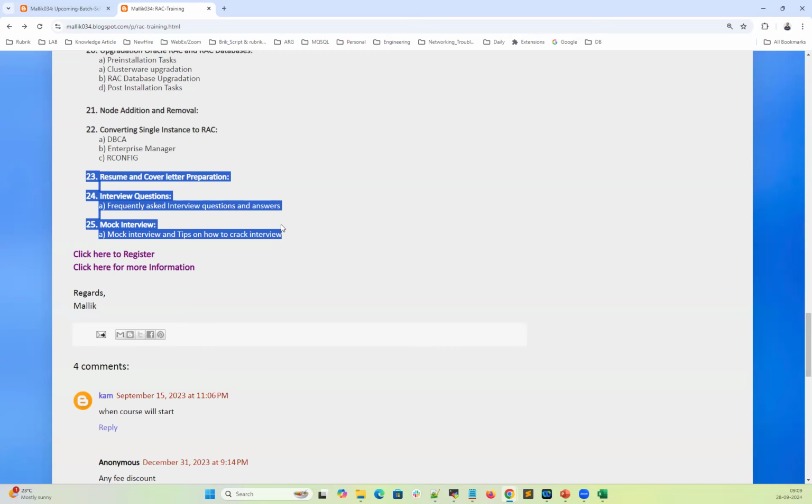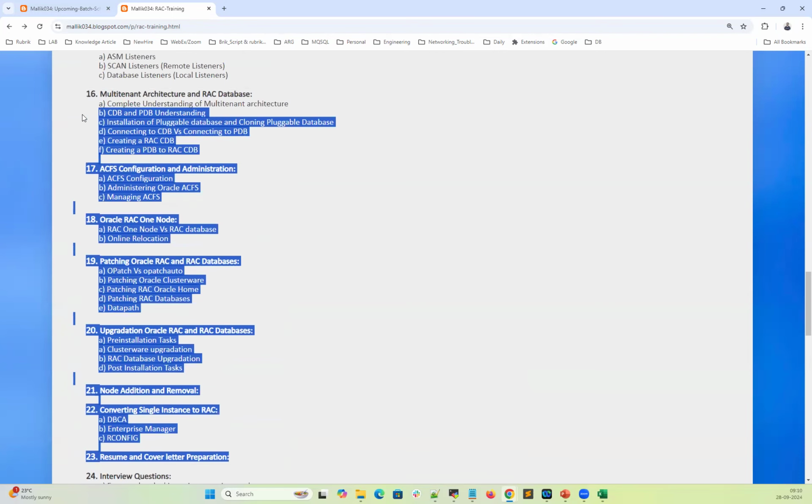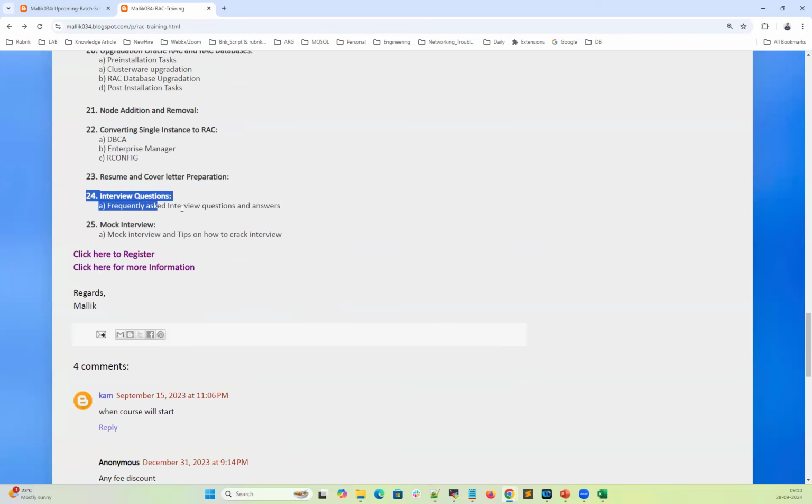And then we'll be discussing the interview questions and answers. For each and every topic, we'll discuss the expected interview questions and answers. On top of that, we have a lot of interview questions and answers that are predefined or already written. So we'll go over them, and any questions we'll discuss on those, or if anyone has faced any interview questions, we'll go over all of them.